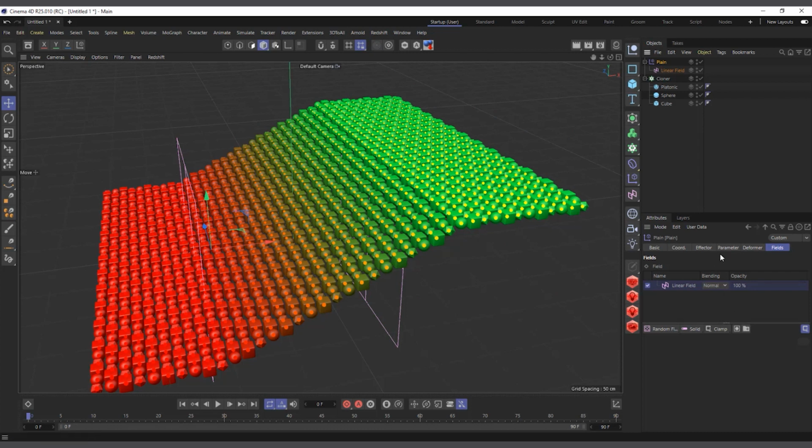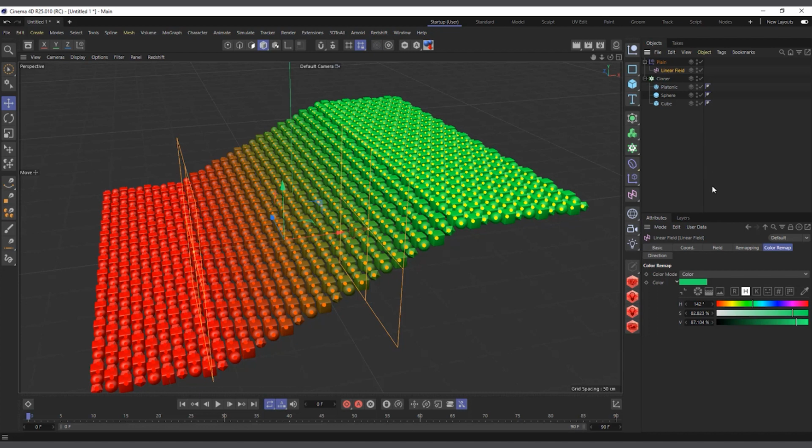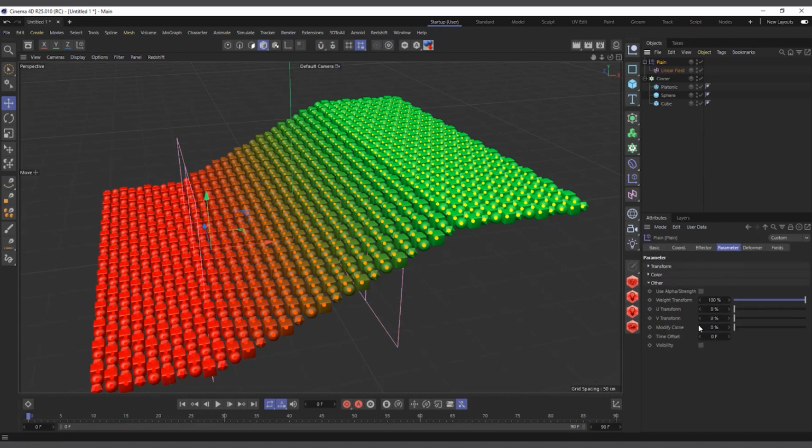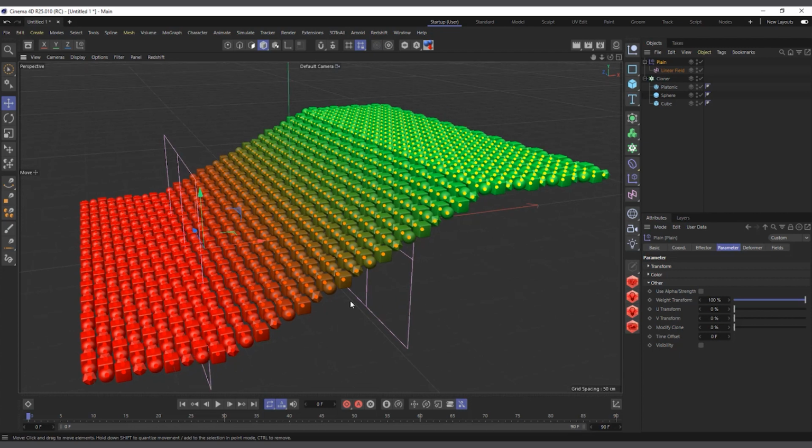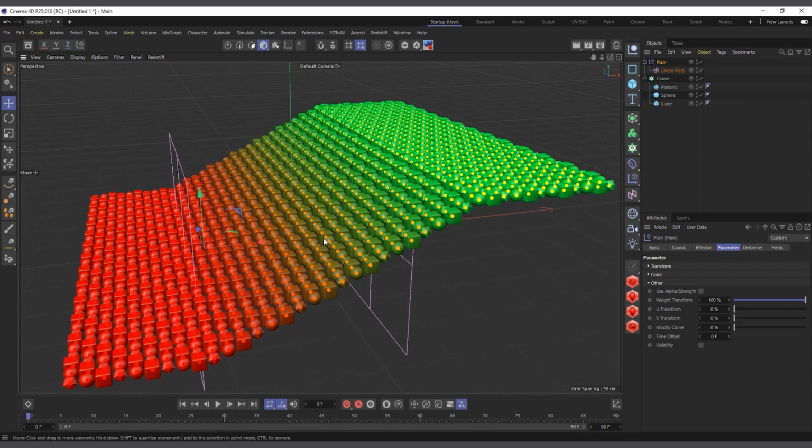So let me get back to my parameters. The weight transform mode basically works alongside other effectors when you didn't have the fields, to be able to use two or more effectors together using one falloff. So that's how it works. The UV transform is not texture related; it works with effectors, with the UV position of every node, right?